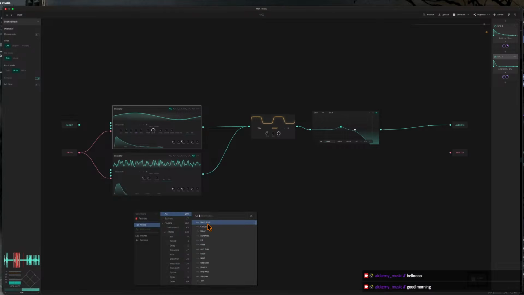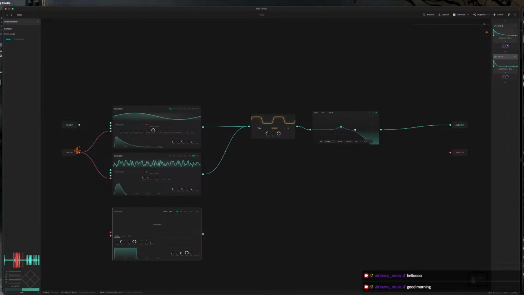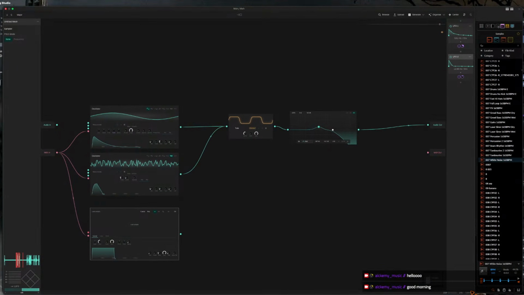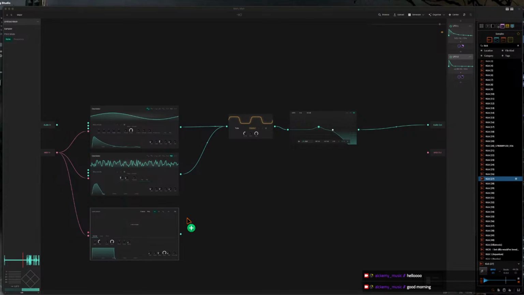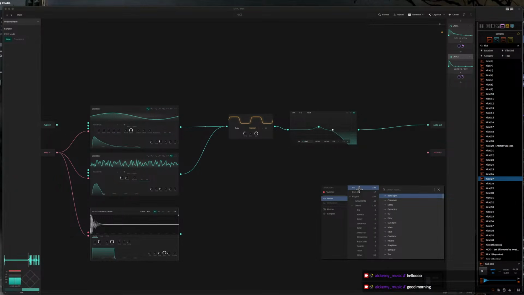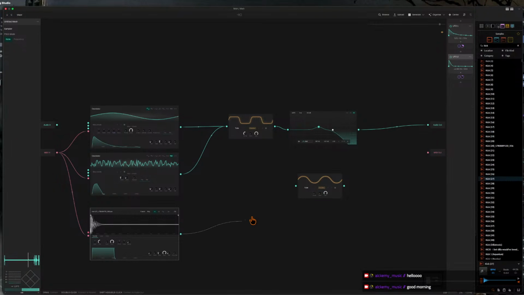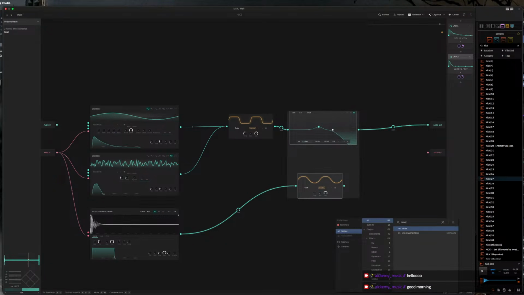Sweet. I'm going to grab a sampler here. And I'm going to move this over. And I'm going to find a kick. That'll work. And this will go into a node. These two will combine into a mixer.